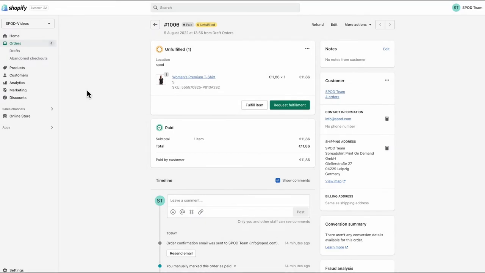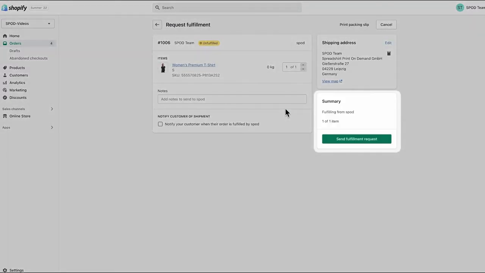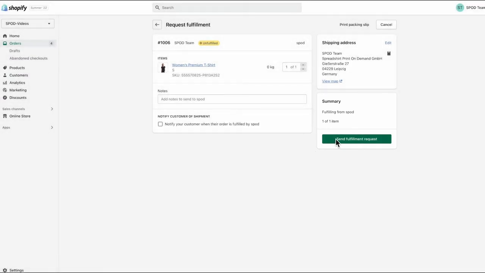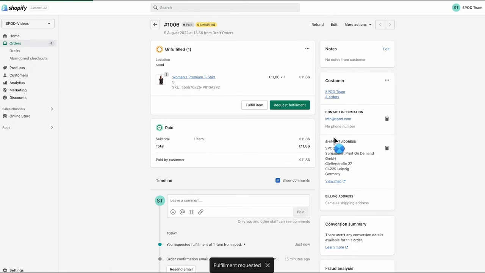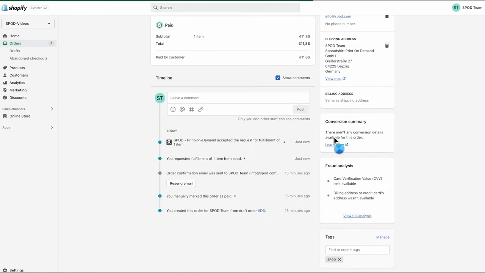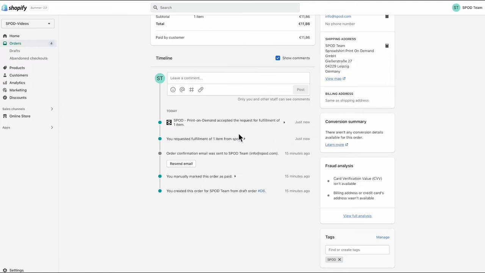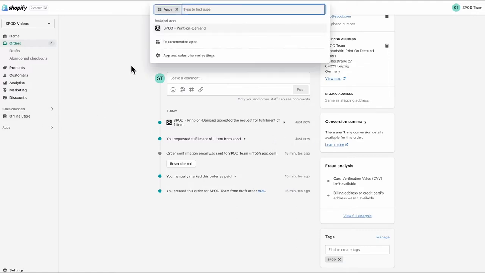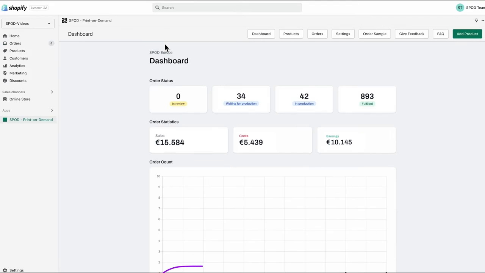Now we can send the order to SPOD for production simply by clicking Request Fulfillment. On the right-hand side, you will find the order summary confirming that SPOD will be fulfilling the order. Now we just click the Send Fulfillment Request button. On the next screen, you will find the updated order status showing that fulfillment has been requested. Now let's head over to the SPOD app and see that the order has been automatically transferred to SPOD.